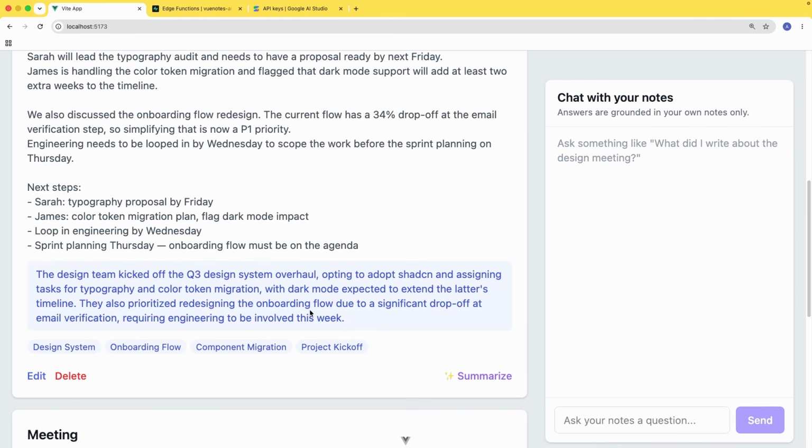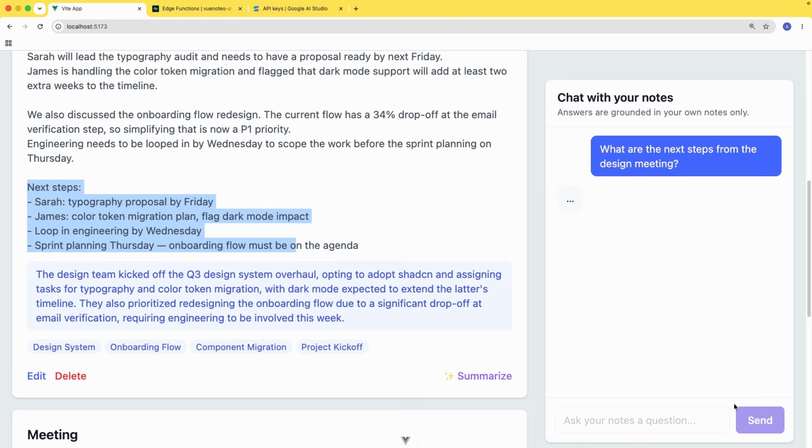Now we can go into ask a question over here, like what are the next steps from the design meeting? So we can discuss with our own notes, and I'm going to drop it here. So what are the next steps from the design meeting? And these are the next steps over here. So we're going to send this message.